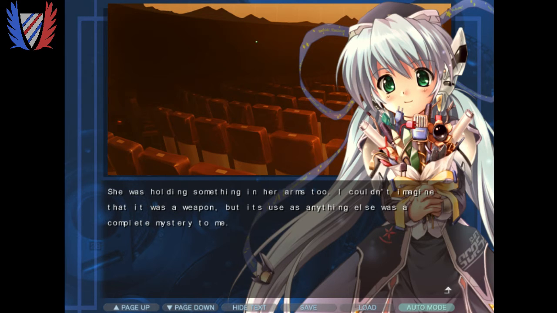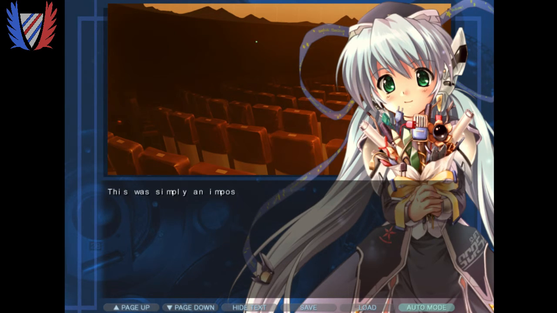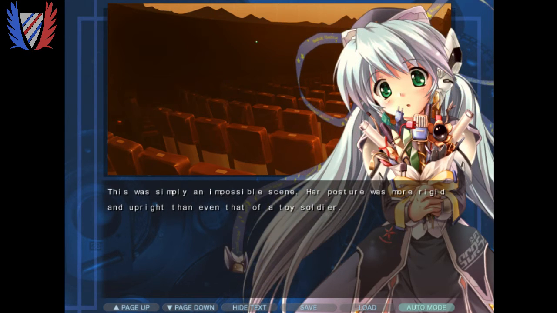Okay, the main heroine appeared on the screen, so you can see she's a kind of cute looking girl, currently handling what she calls a bouquet of flowers.